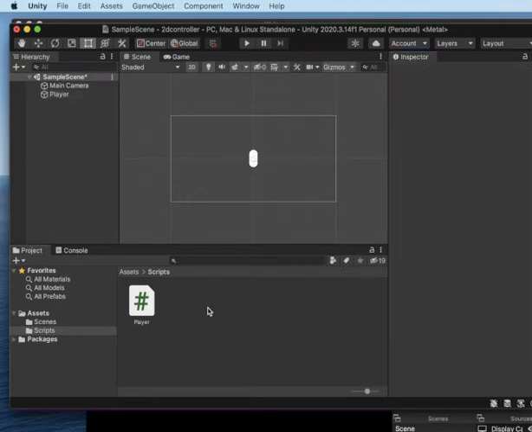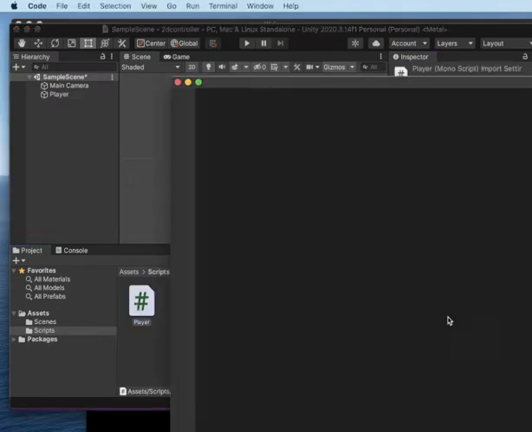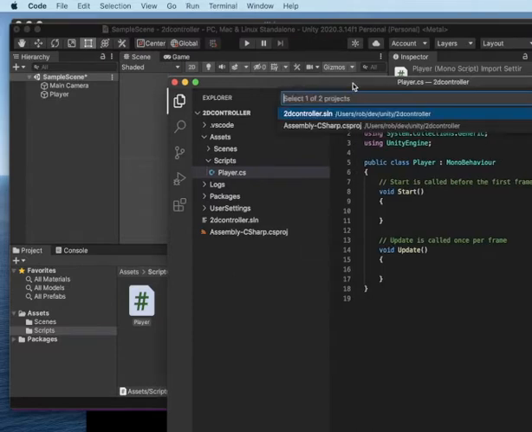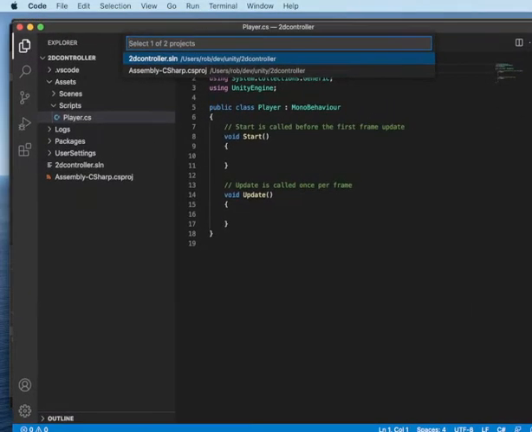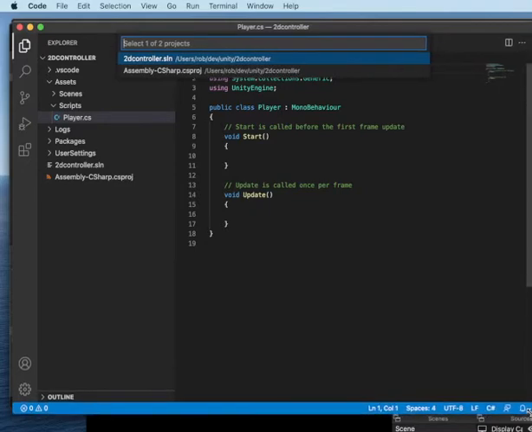Now, if I open up that player script by double clicking it, you'll get whatever editor you've got that works for you, hopefully up and running. If you have problems with that, one of the ways to solve it is, you'll also see this as well.